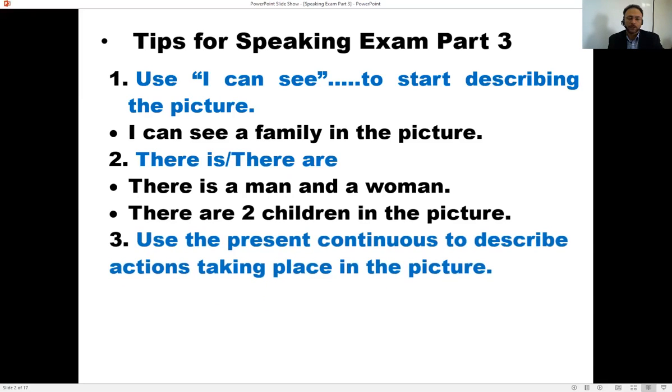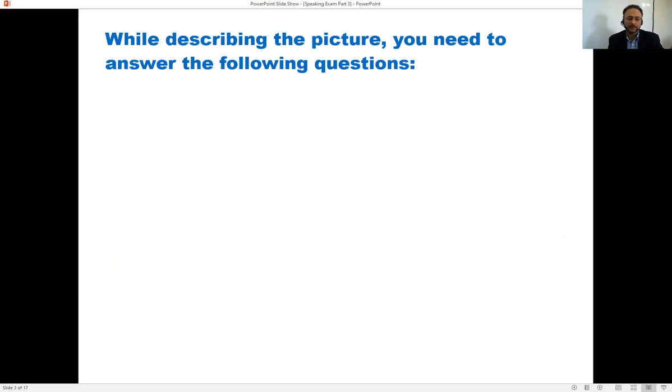Number 3, use the present continuous to describe actions taking place in the picture. For example, they are eating. While describing the picture, you need to answer the following questions.